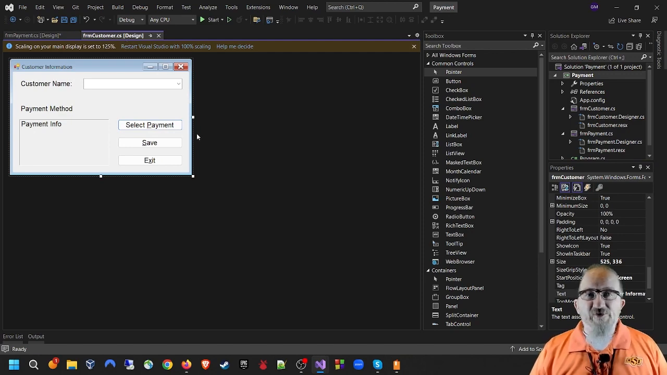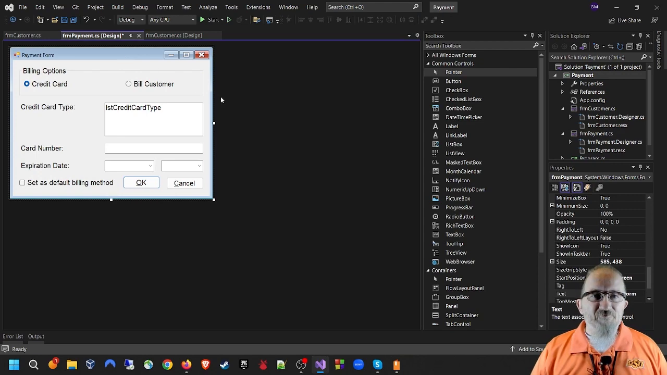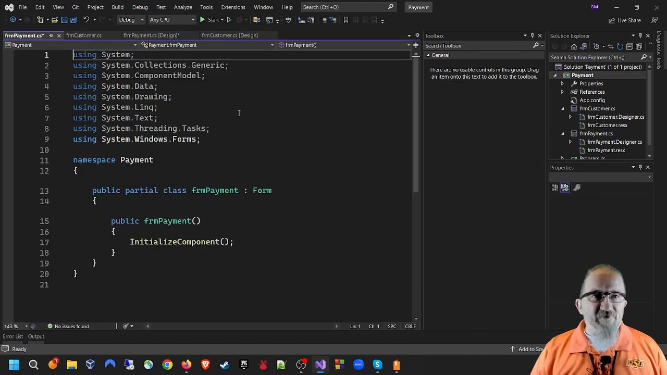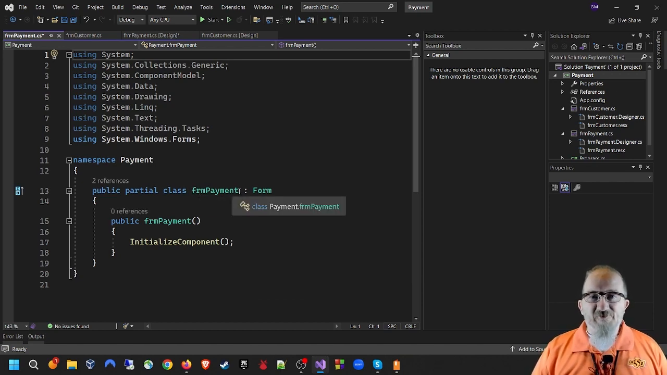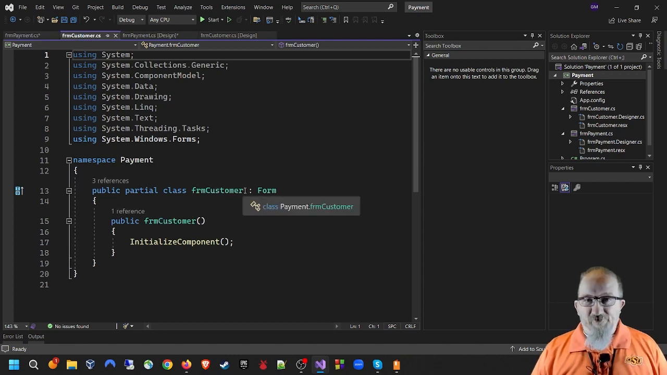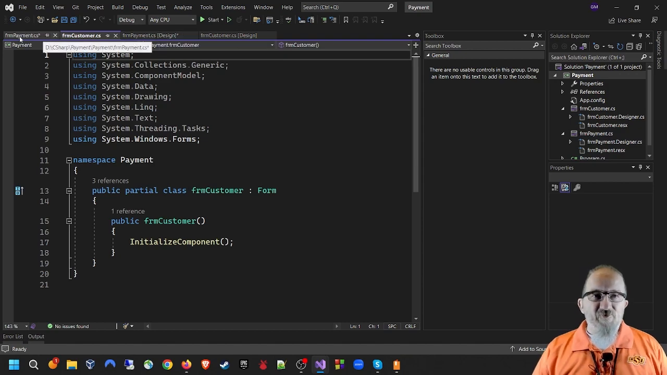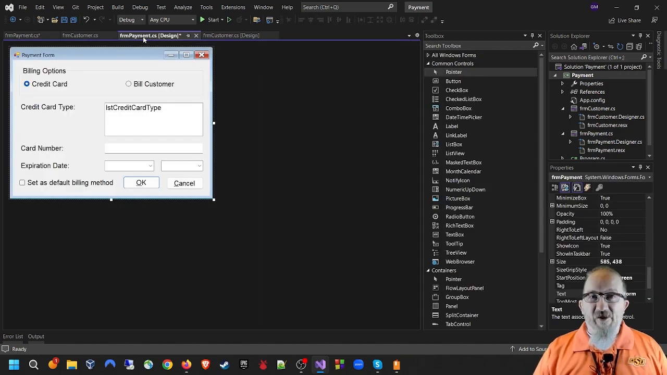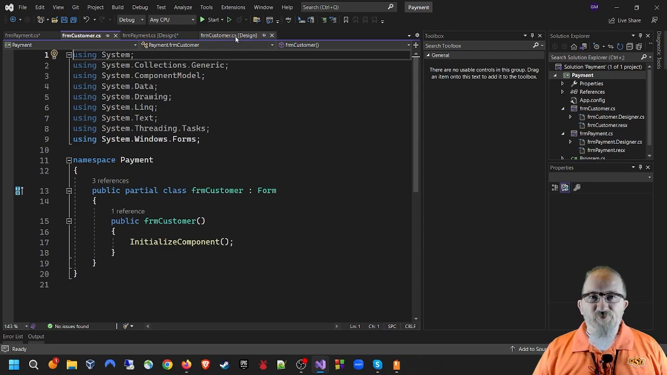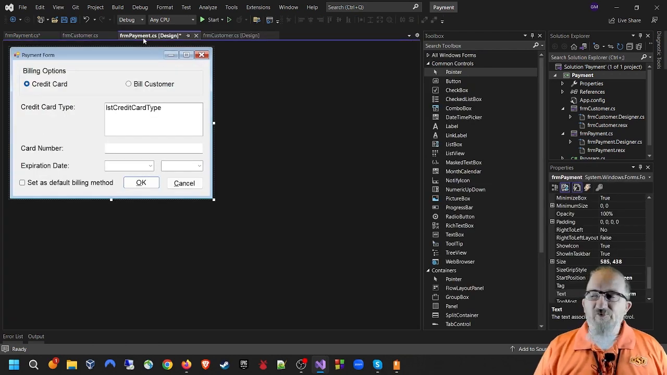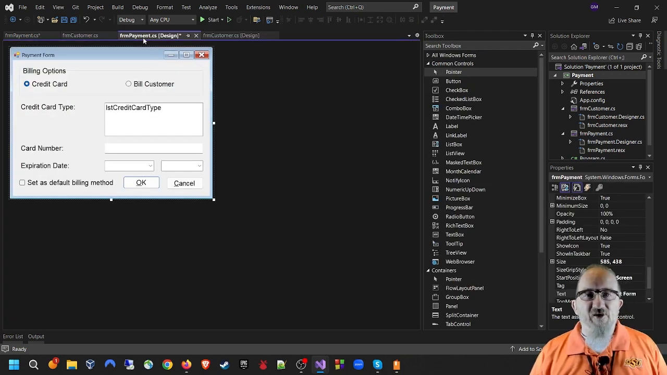Another thing of note here is when you view the code for each of these items, the code takes place on two different files, and you'll notice that there is a different partial class for this. So we have form payment for our payment form and form customer for our customer form. So those are important things to remember as you're building. Obviously form payment goes with the payment design and form customer goes with the customer design. As long as you can keep those things straight, it's a lot easier to work with.